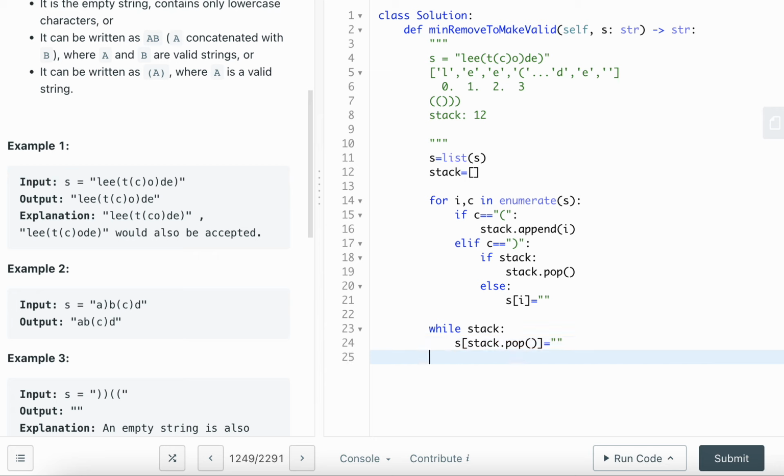And then in the end, we can just return the joined list. How do we join the list? That's basically Python's join function. Once you join them together, they will return to the LeetCode state, basically removing all the quotes and the commas as well. And then that should be it.